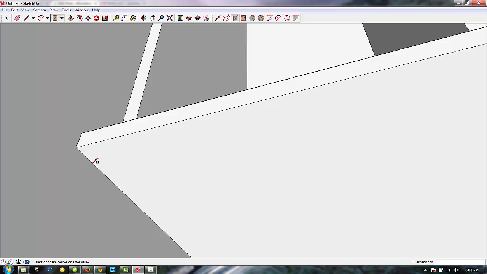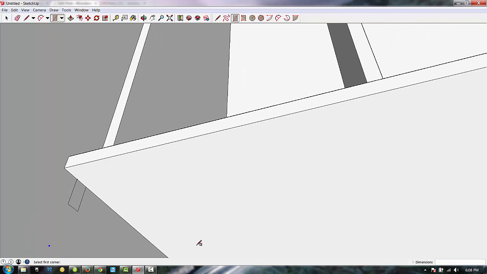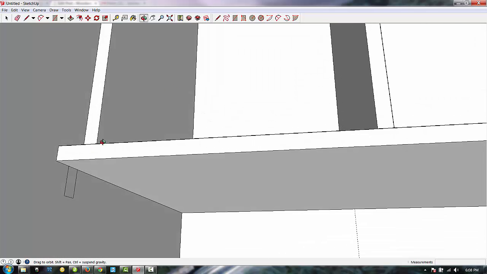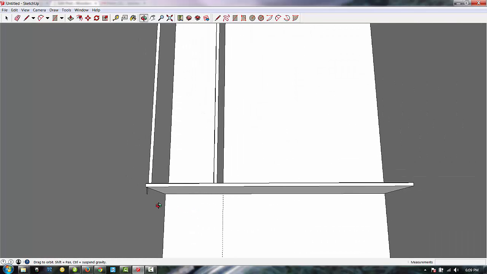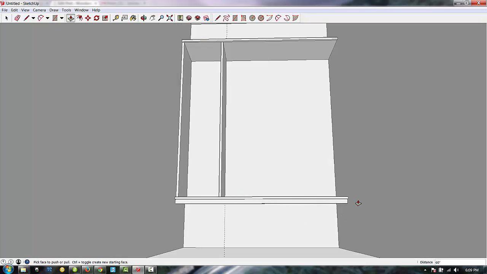So we're going to do a 1x2, which is of course 3/4 by 1.5. So I'll do 1.5, comma 3/4, and there's my 1x2. It'll drag all the way across with the push-pull tool. Whoops. Okay, so we've completed the lower bench.